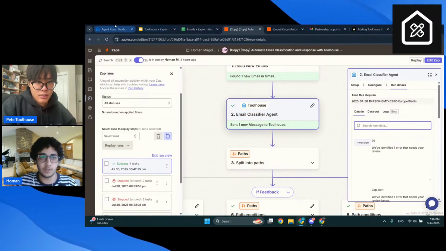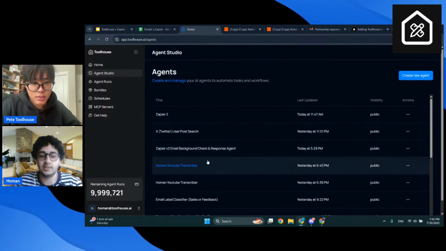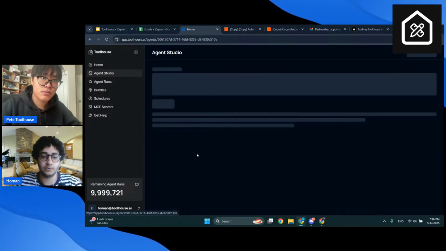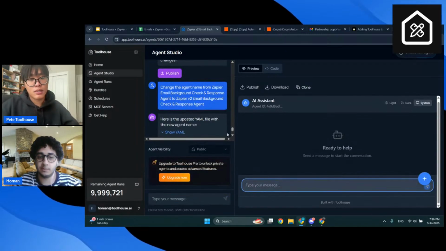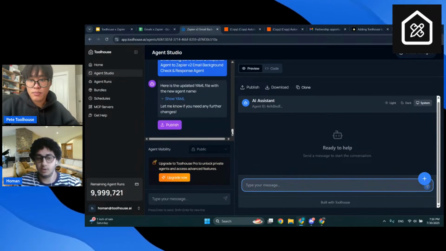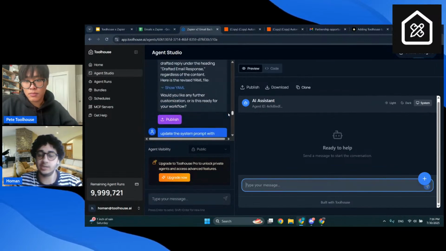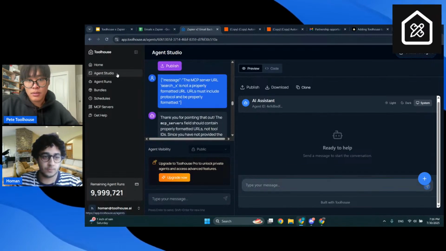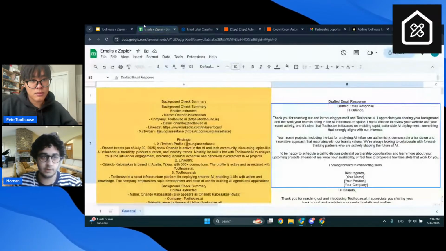This agent will classify an email for you. You can think of it as a chat completion model. That's what you get when you sign up for Toolhouse: access to an LLM with some MCP server capabilities that can do anything you can do with other LLMs out there. It's like an agentic workflow that you can command. So I was about to show you that agent, the email label classifier.